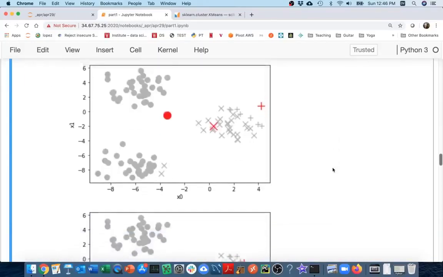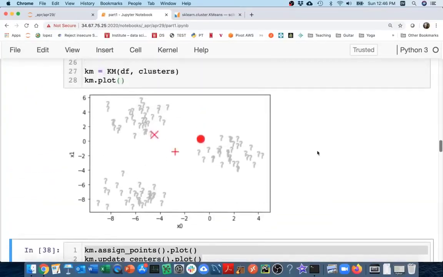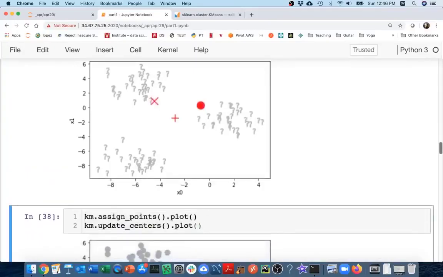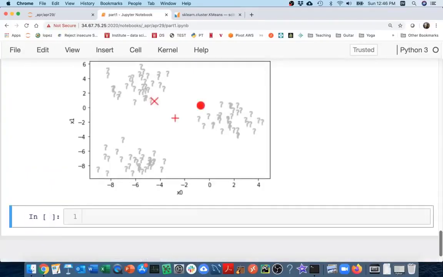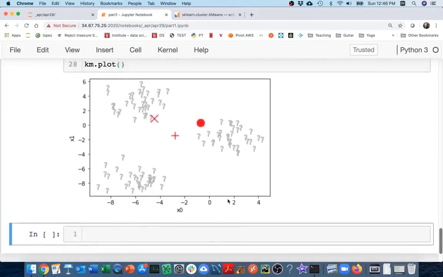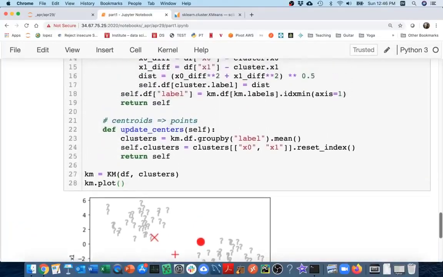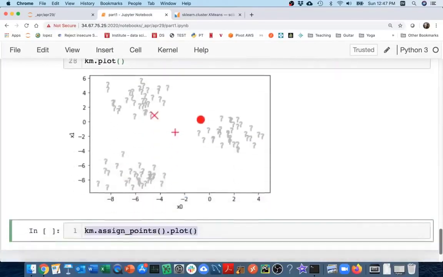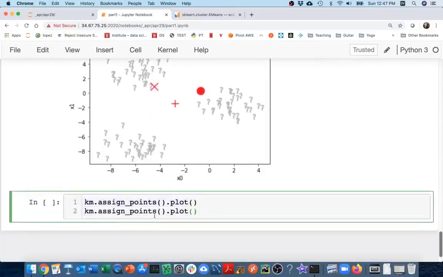Now when I run this, I don't want to have any old plots that are confusing things. I'm going to say that's my starting point. I'm going to say km assign points plot. That was what it was called, right? Assign points, and then update. Second step, update centers, right? So I'm going to do that.